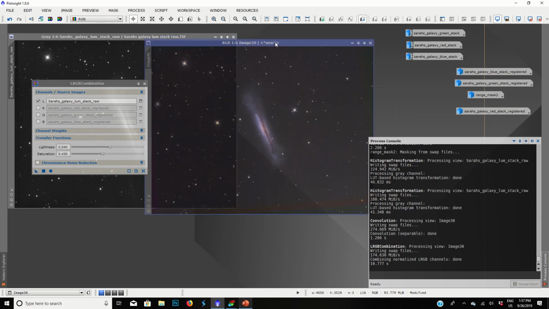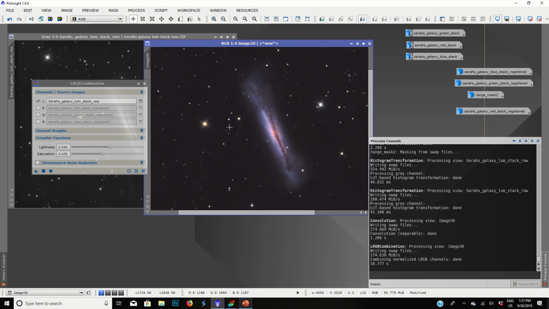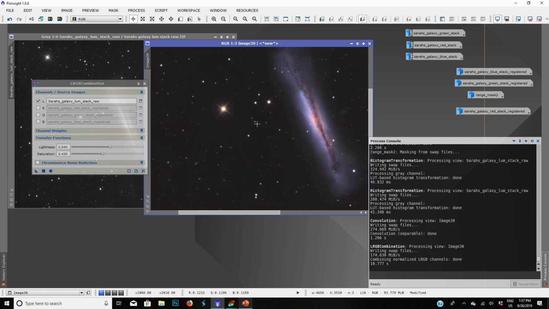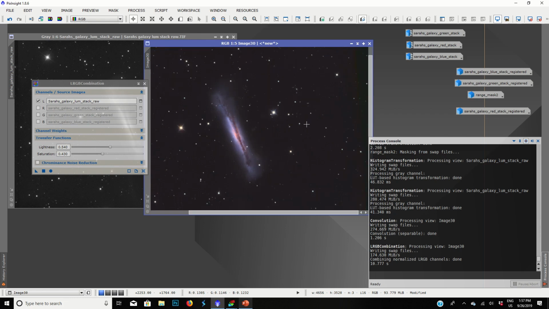All right, so there we go. So yes, the color here is fantastic. I'm loving the color right now. The background is smooth. The stars look nice. It's almost noise free, but a little noise reduction would be spot on. So yeah, I am officially done here.